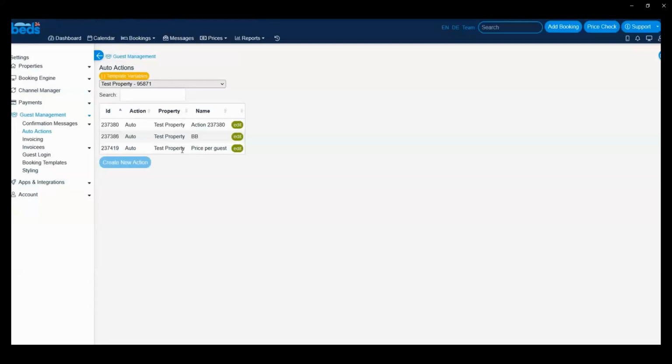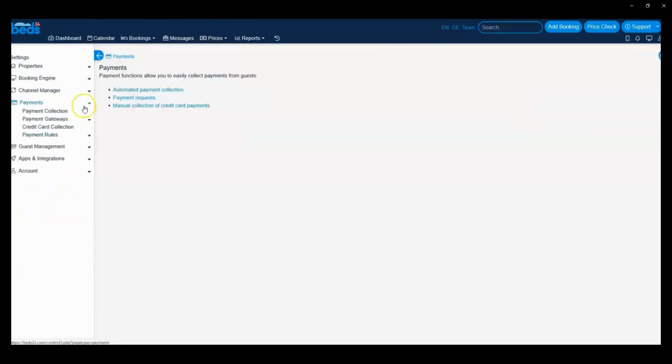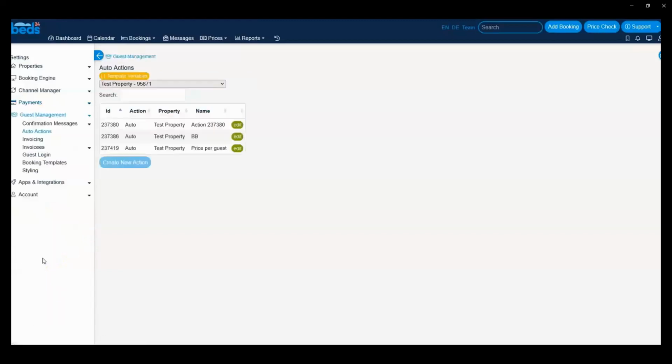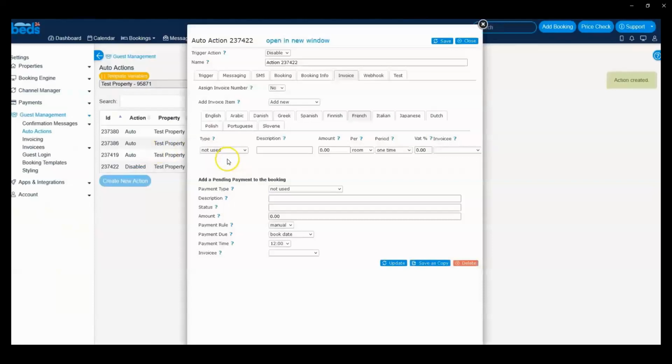Now, if a pending payment fails, then you can set up another auto action to do a payment request. A payment request is where we send an email to your guest using an auto action with a URL so that your guest can make a payment. The payment can be made with any enabled payment gateways that you have here. Okay, now let's have a look at how to set a pending payment. It's quite easy.